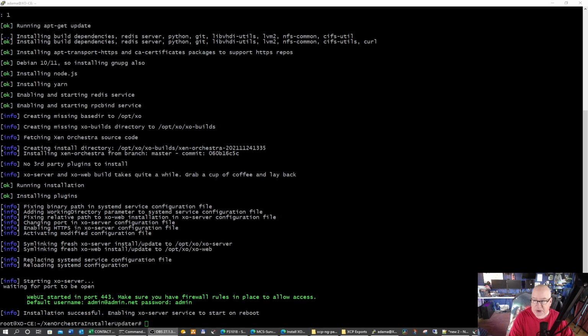All right, well, that took an incredibly less amount of time than I thought it would. So I'm glad I gave it 4 cores and lots of RAM. And it tells me the web interface, the web UI, is installed and started on port 443. Make sure you make a note of that default username and password. And so I guess the next thing to do is log into that web interface and see if we actually have a functional copy of Xen Orchestra. So let's do that next.